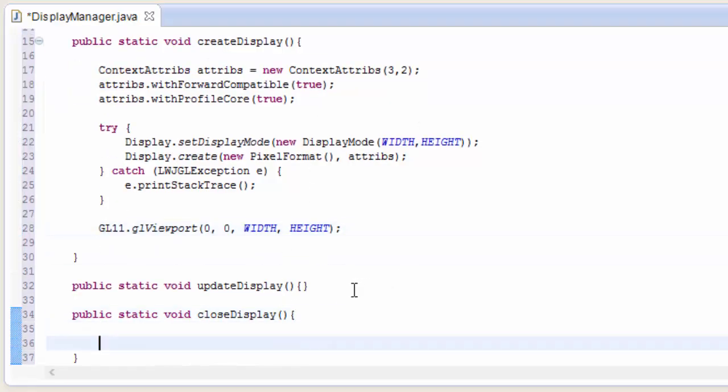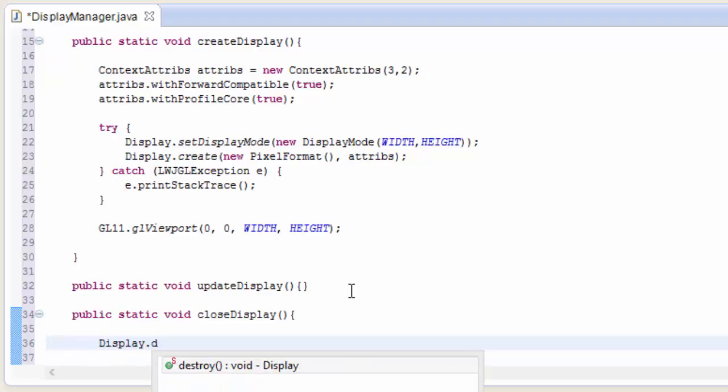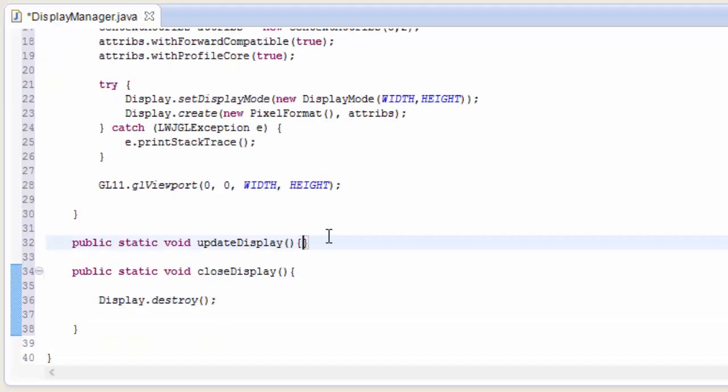So now let's move on to the closeDisplay method, and this is really simple. It's just a call to the Display.destroy method, and that will close the display.